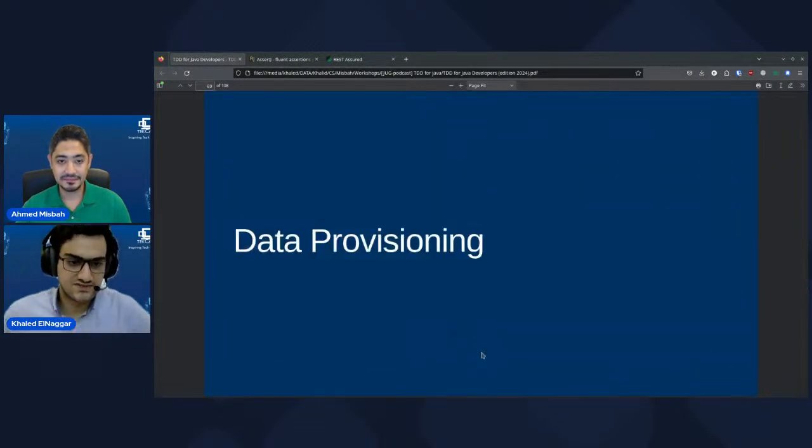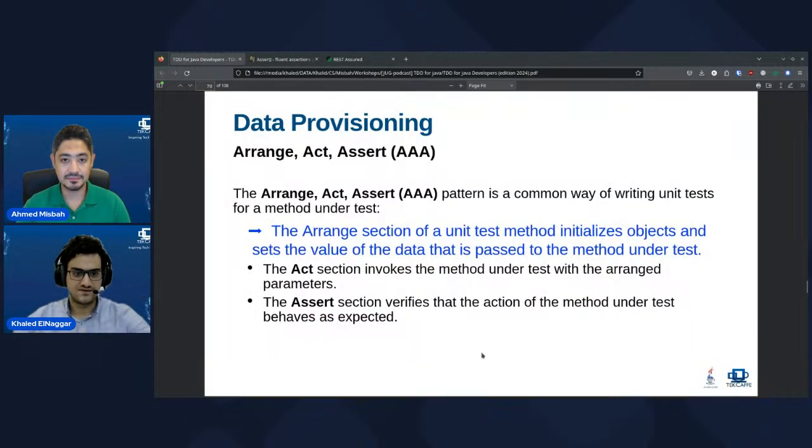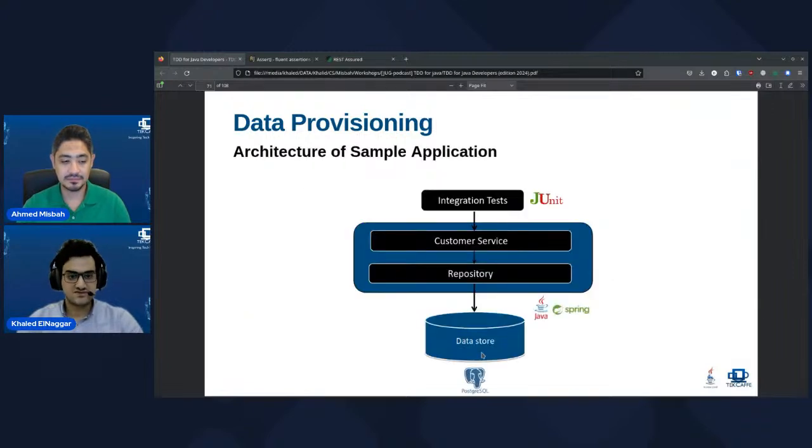Also related to data provisioning, a reminder: the arrange section is where we prepare the data on which we're going to run the test. Say, for example, we have this application. The application contains a customer service. The customer service uses a repository to talk to the data store, for example, Postgres or whatever.